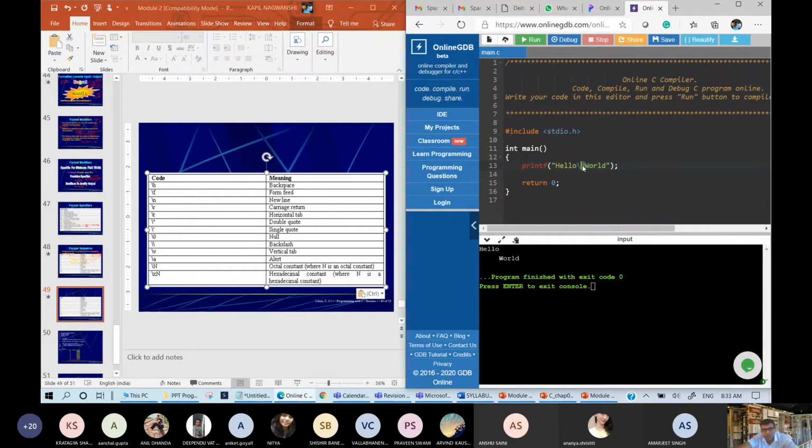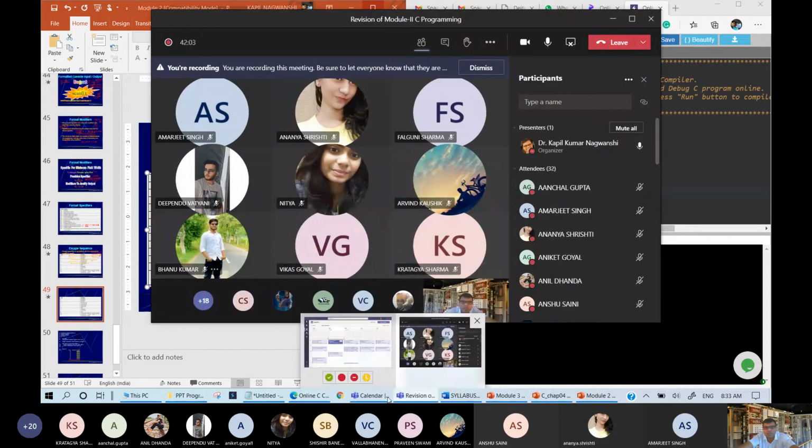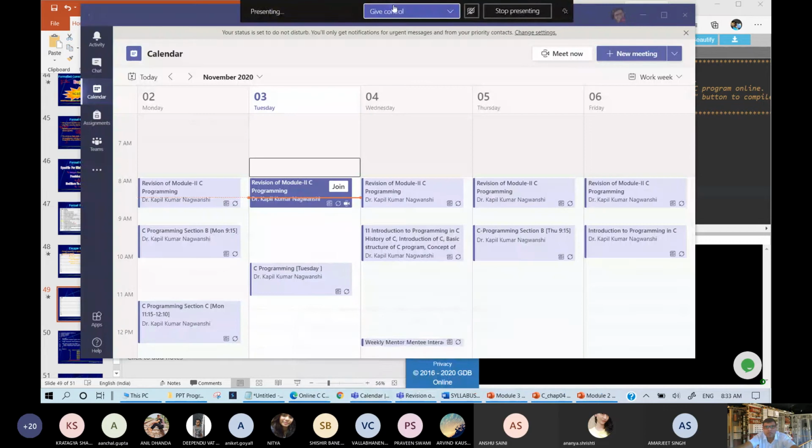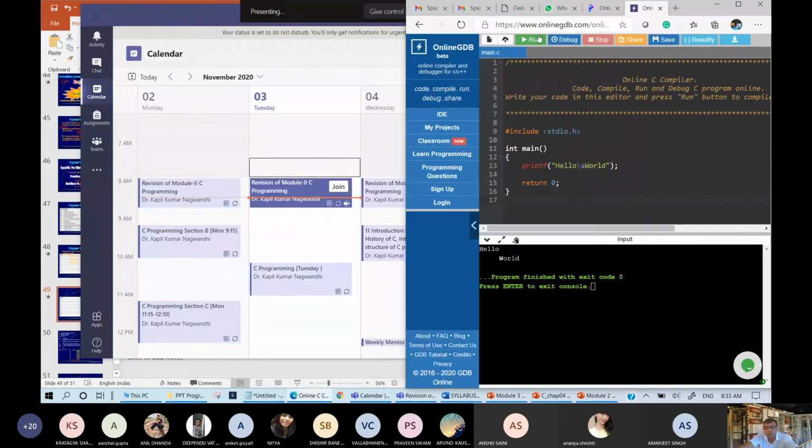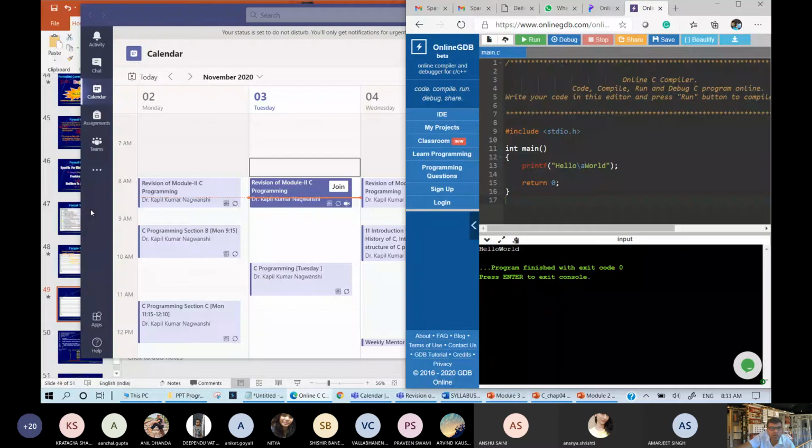Now come to alert. I don't know whether it will beep or not. So before running this, I need to share my system sound also. So this system sound is shared. Now I'm running this program. Some sound is there, a beep sort of thing. Yes. So this is the alert sound.